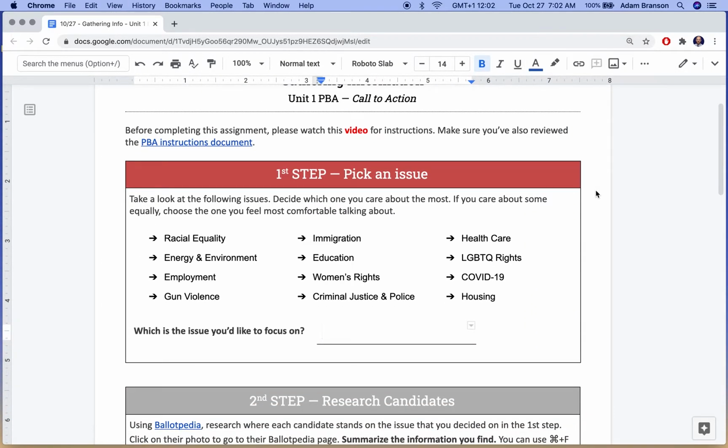Step 1, take a look at the following issues, decide which one you care about the most. If you care about some equally, choose the one you feel most comfortable talking about. As a teacher, I'm going to choose education.